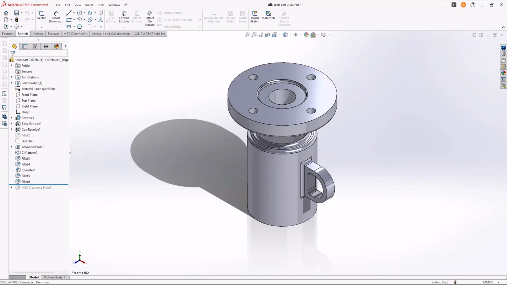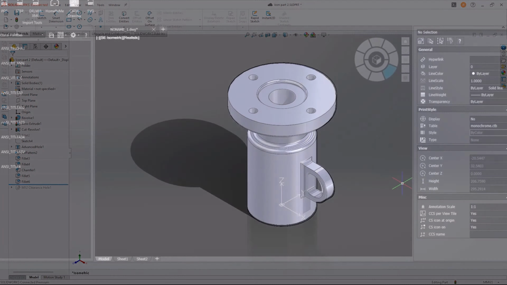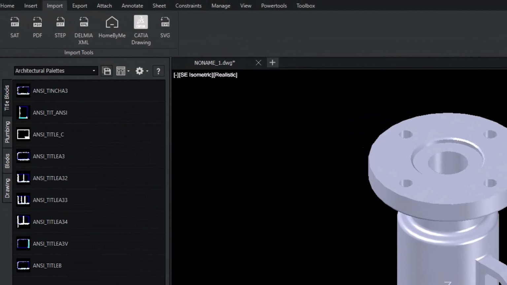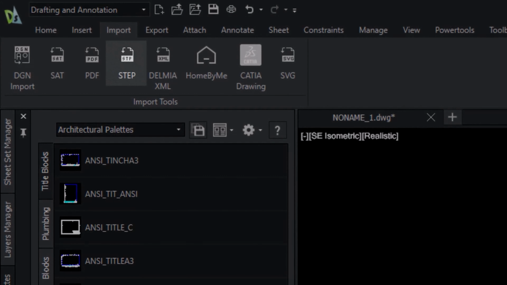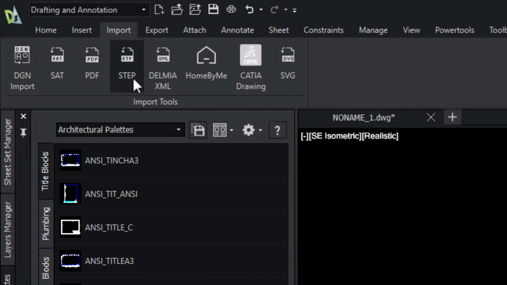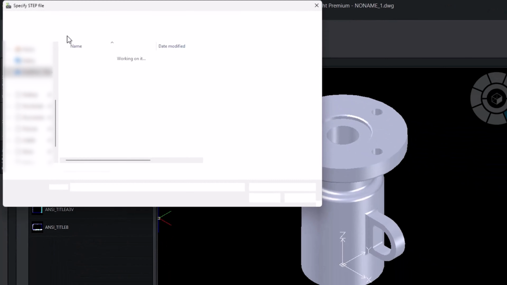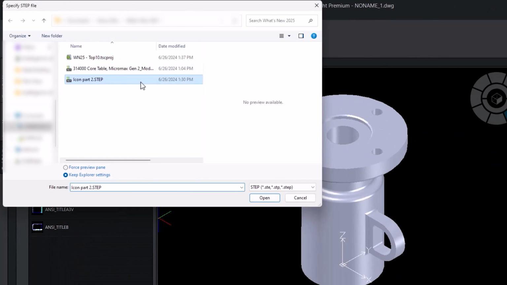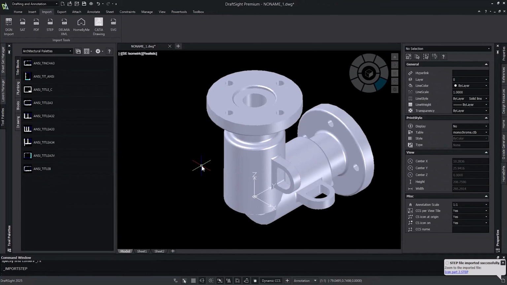New in DraftSight 2025 is the ability to import 3D STEP files. STEP is a very common CAD file format that enables cross-program capability, and now DraftSight can quickly and easily import this 3D file format. Yet another way you can work with our other tools like SolidWorks, CATIA, and the rest of the Dassault Systèmes portfolio.